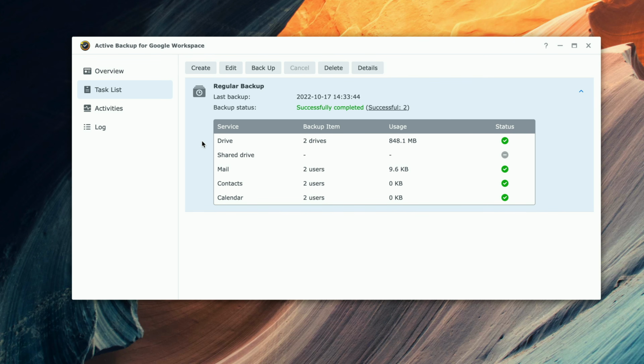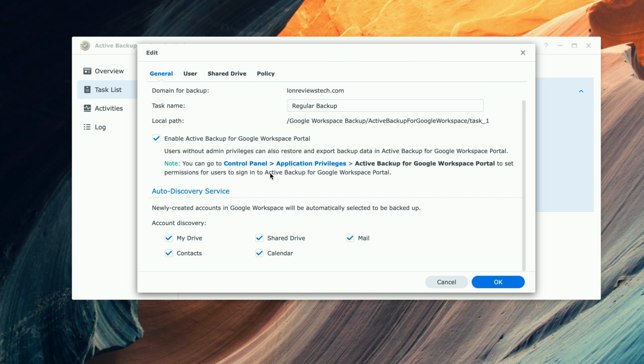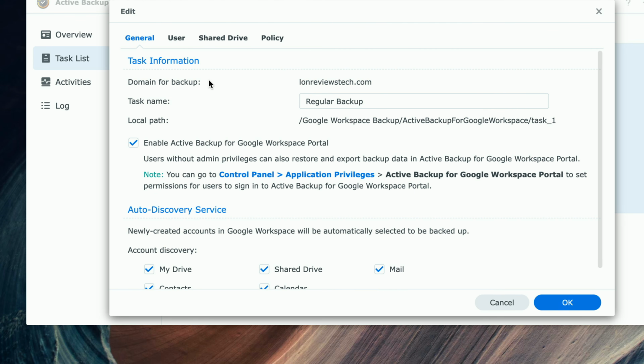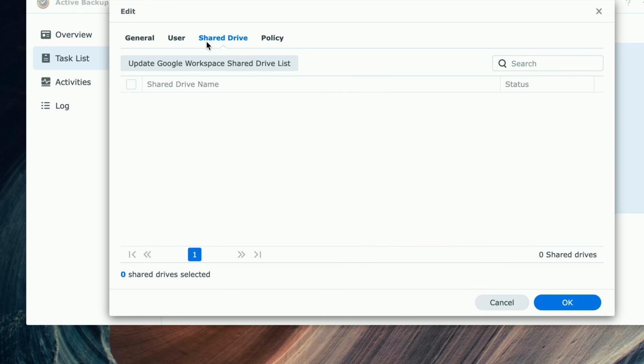And one thing I wanted to show you is that in the task list, you can select your backup and click on Edit here and make some changes to the basic configuration. One thing we didn't talk about on the setup that we saw on the Microsoft side is that the Google version has an auto discovery service for new users also. So as you create new users on your Workspace account, by default, it will automatically add their Drive, contacts, shared files, calendar, and mail to the mix. And then, of course, you can go in on a user-by-user basis and make specific changes here.